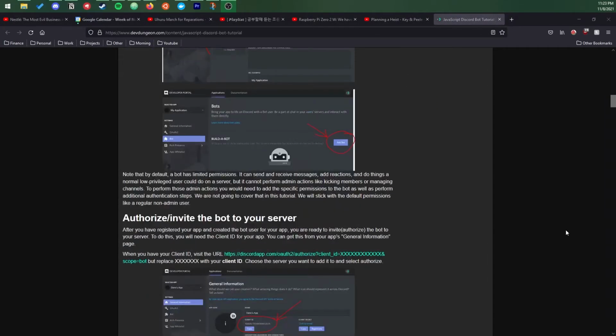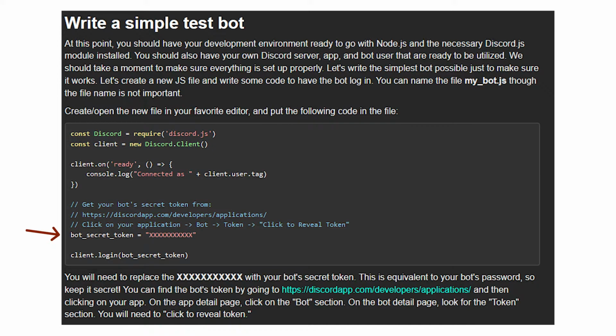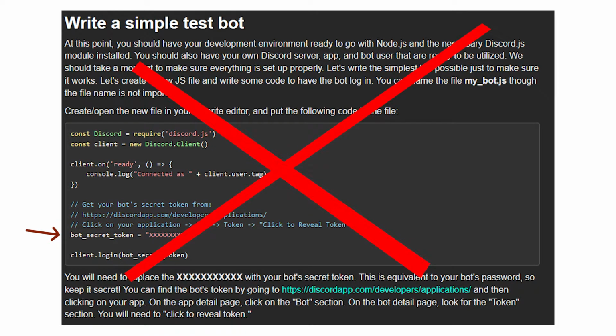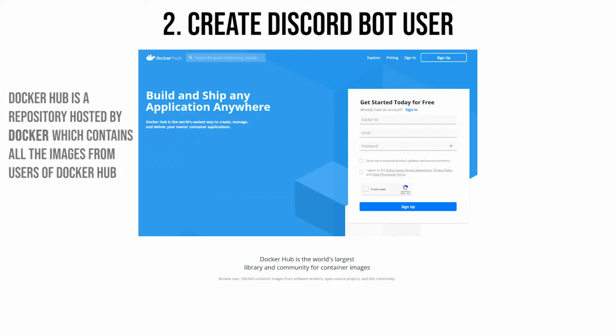Be careful with any examples that have the secret token within the application file, because if you're going to use the Docker Hub to deploy your project like I am, then you could risk your bot being compromised. Don't worry though, because I'll show you how to keep it safe in the next step.